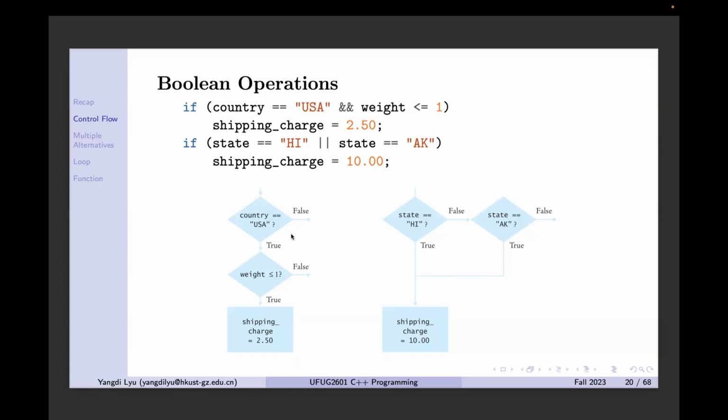Question: do you need to put braces in here? Yeah, braces. As I said, if there's only one line, you don't need braces. You can also put them. It doesn't hurt. Sometimes it's always good to put the braces here. Any more questions? So as a programmer, you should be familiar with this kind of control flow graph. If there are no more questions, let's continue.